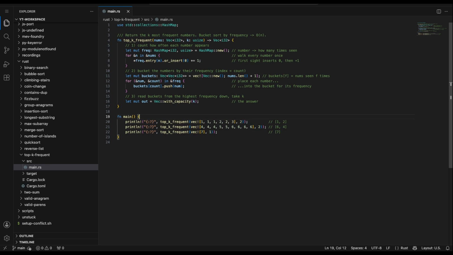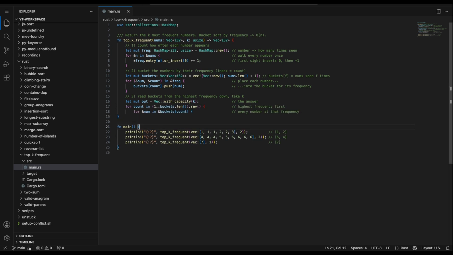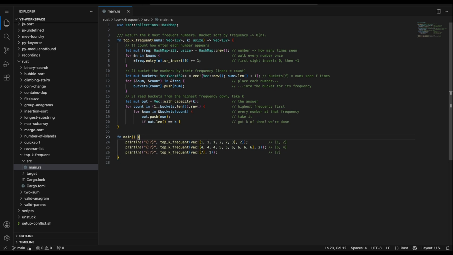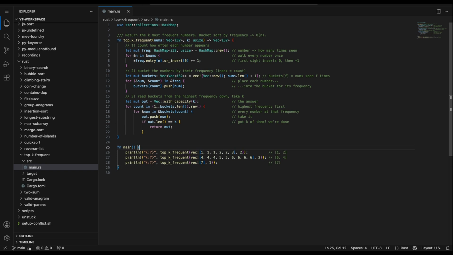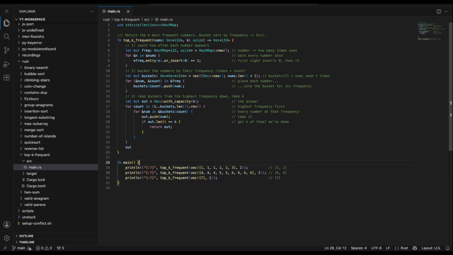Step 3. Read them back out. We walk the buckets from the highest frequency down, and for every number we find, we add it to our answer, stopping the instant we have k of them. That's the whole trick. And notice there's no sorting anywhere, because each of the 3 steps is just a single pass. The whole thing runs in linear time, O(n).